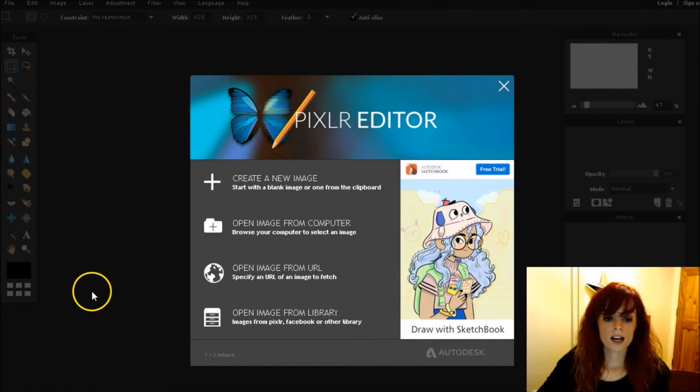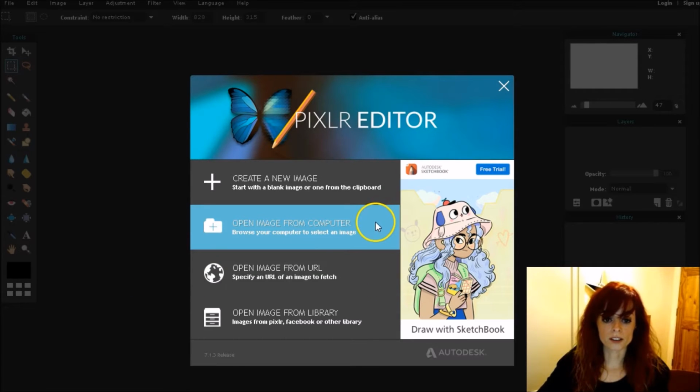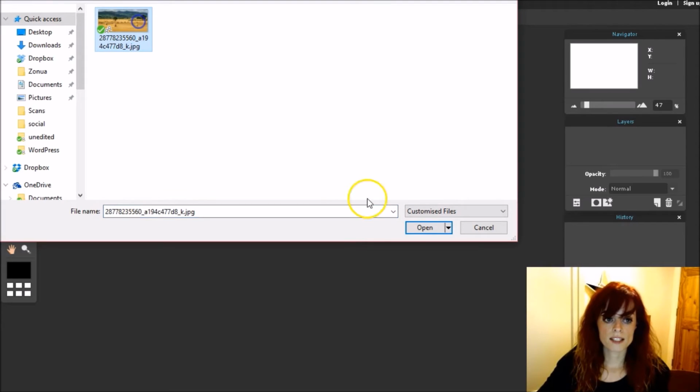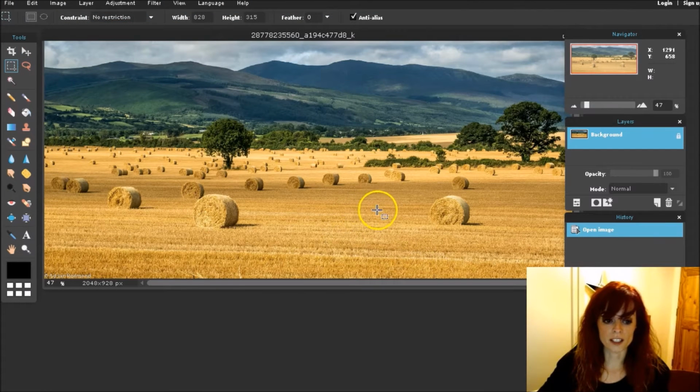It's really cool, and I'm going to open an image from my computer. So I have an image here ready. This image was taken by Adrian Redmond. I took the image from Flickr, and in case you're wondering, it is of South Tipperary in Ireland. So here I am, and you can see the dimensions of this image are 2048 by 928.